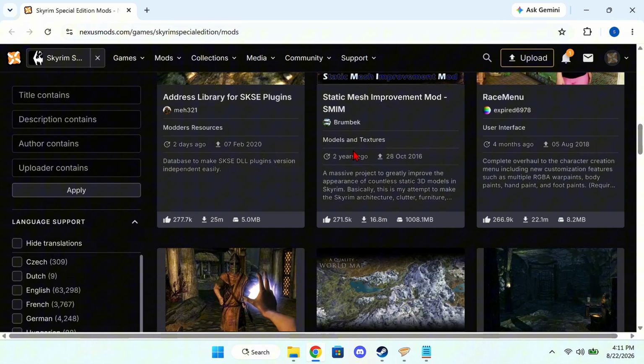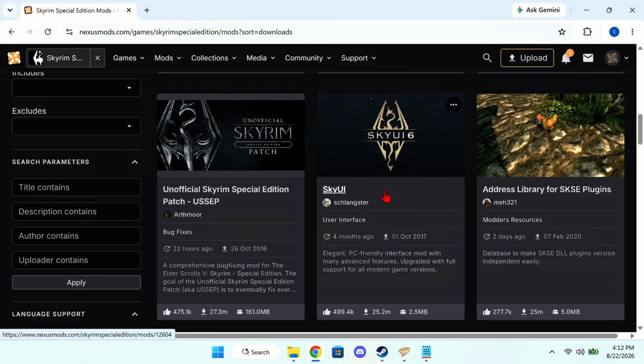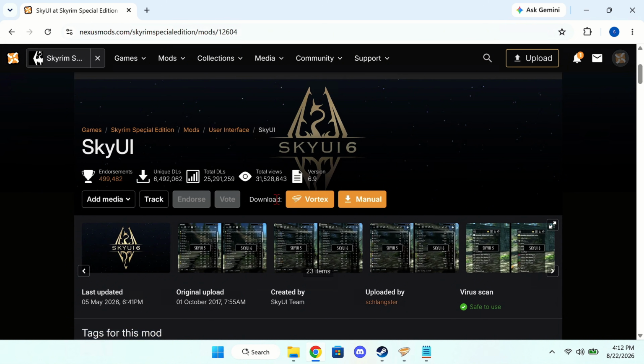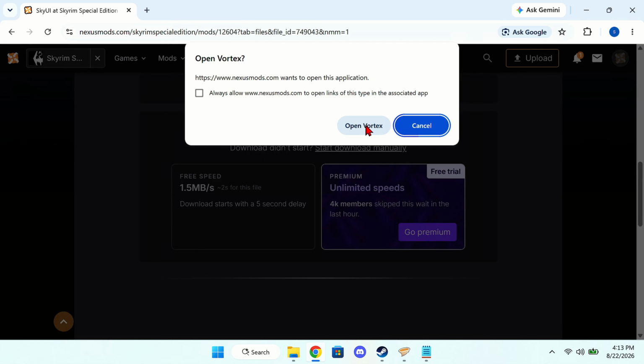In the description, I've put the link for where to download the Skyrim Special Edition mods from Nexus Mods. Now just select the mod that you'd like. On the mod page, select Download Vortex and click on Vortex. Select Download, Slow Download, Open Vortex.